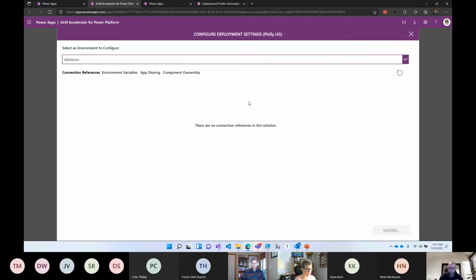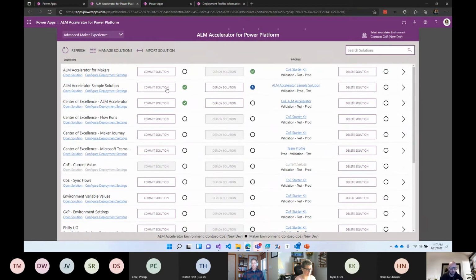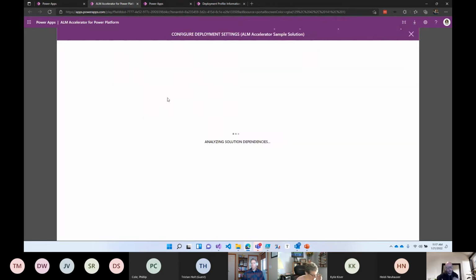So I'm going to back out of here and let's look at another one that has a little bit more interesting stuff in it. I'm going to prepare this one instead, because this one actually has connection references and flows and things like that. The other one just had a Canvas app in it.